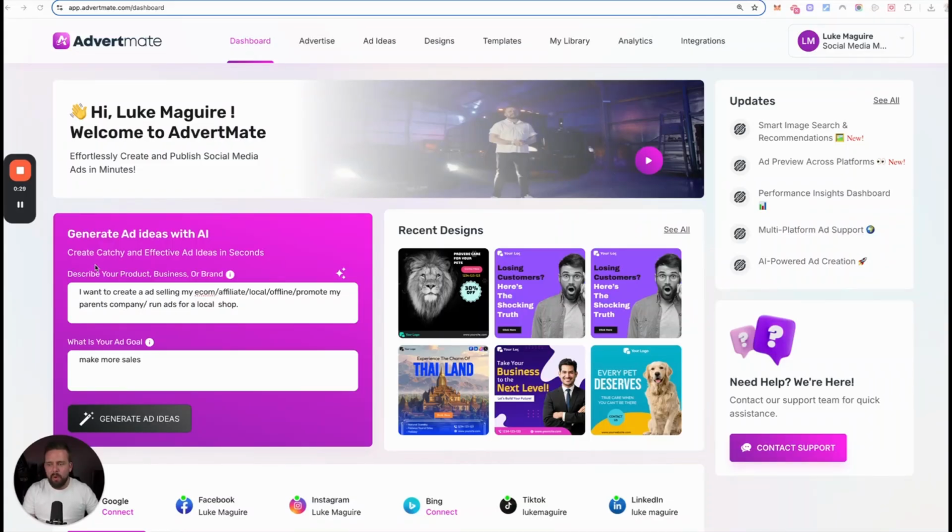Now let's see AdvertMate in action. So here, all we need to do is connect down the bottom here the Google, Facebook, Instagram, Bing, TikTok, or LinkedIn accounts, ad managers, once. They're all free to sign up to. Click it here, hit connect, and then you never need to log into those ad managers again.